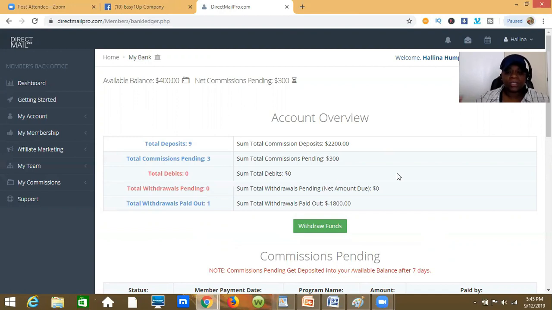Now, of course, on this screen some of the information may be blocked out just to protect other people's information that's on my screen. But I want to show you real quick up here at the top. It says the amount of commissions I still have pending is 300. That means it's pending, it's not ready, because remember, I told you there's a 7-day wait period before you can get your funds, which is not a problem at all.